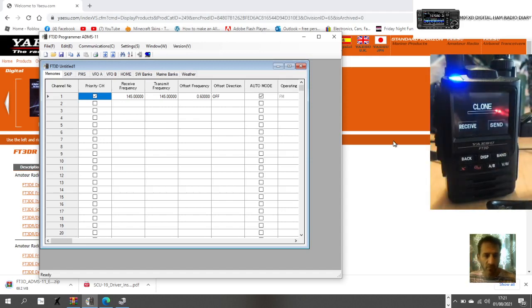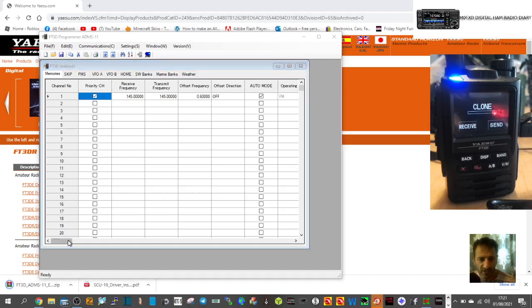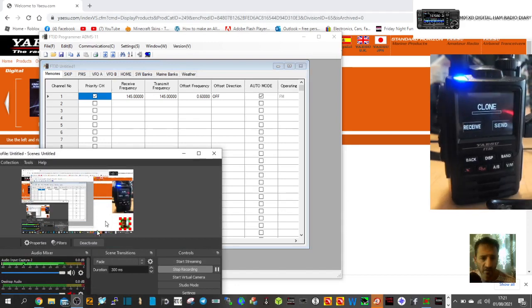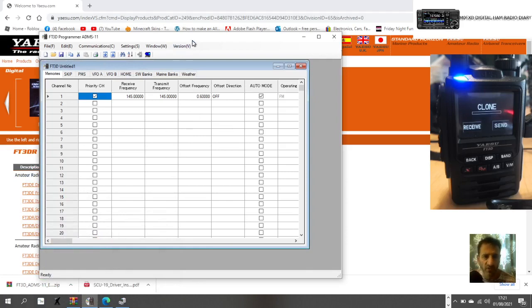Right, there you go. We're in cloning mode there. I'm just going to double check you can actually see the radio, because I know I move it around a bit. So yeah, I think you can see that pretty clearly. It's in cloning mode. So now go to the software, and you need to find the right COM port.